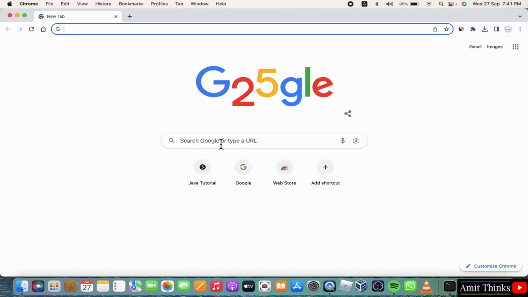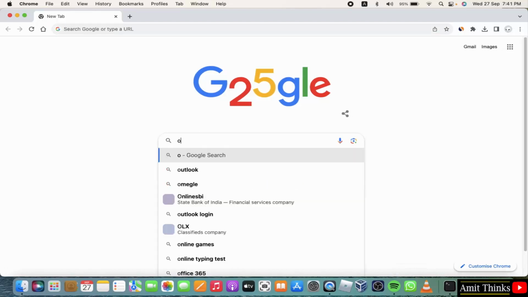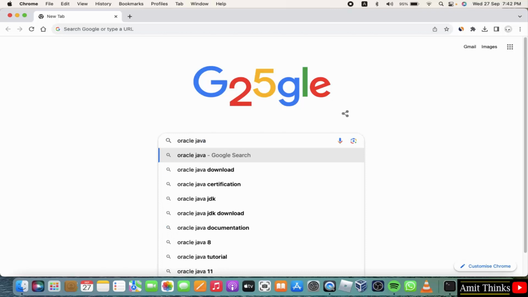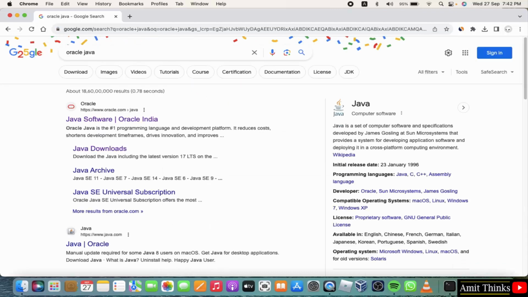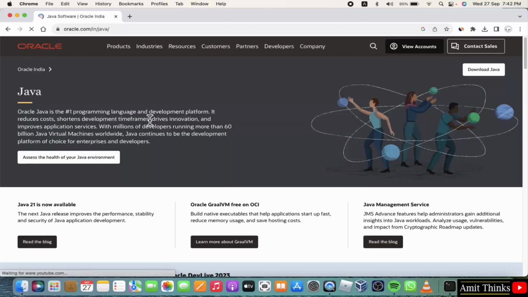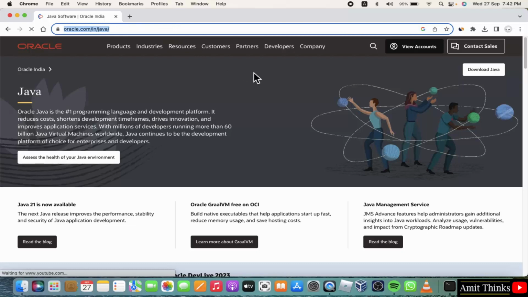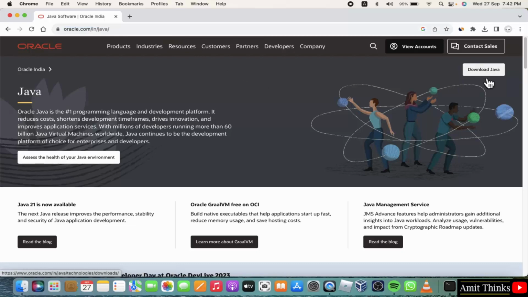On Google type Oracle Java and press enter. On pressing enter, the official website is visible. Click on it to open. Here is the official website. Okay, now download Java. To download it, click on it.